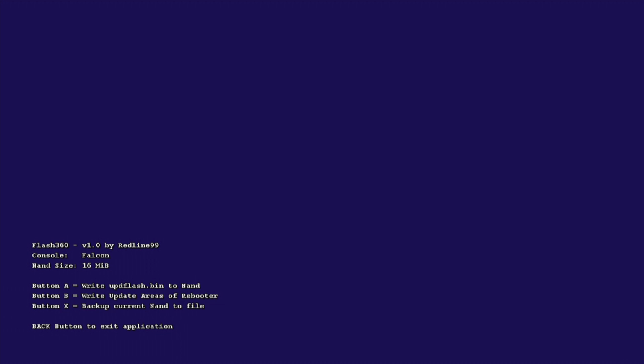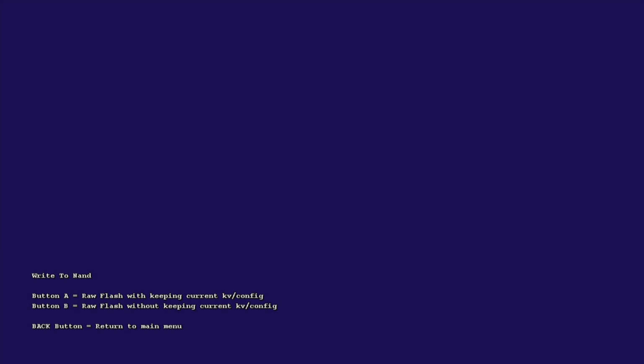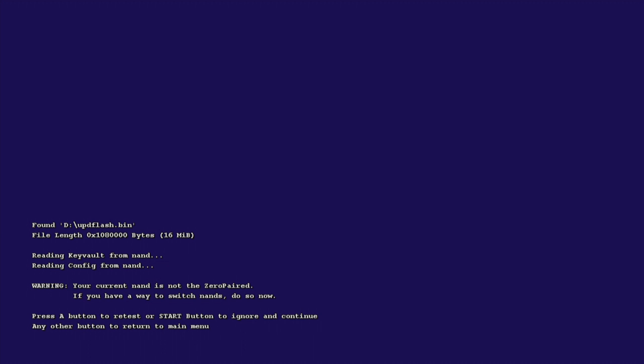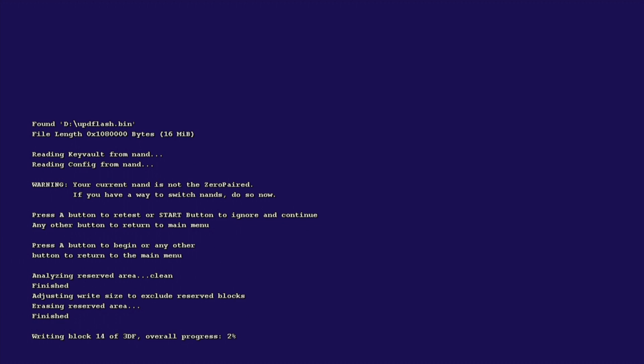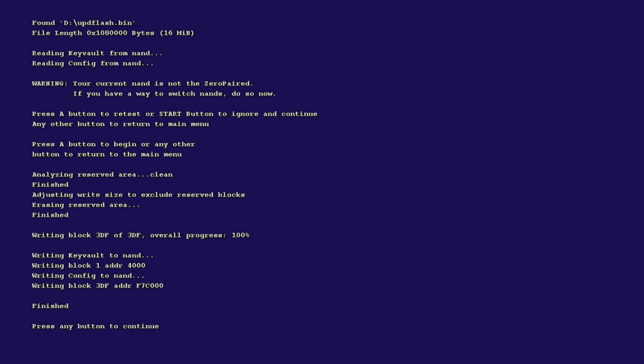So the next thing we're going to want to do is we're going to update UPD flash to the NAND. So by pressing the A button, we're going to keep the current config, so A button again, and we're going to press start button to ignore and continue, and then the A button again. It's going to write the block, just like backing up the NAND. It would take probably about 2 minutes maximum.